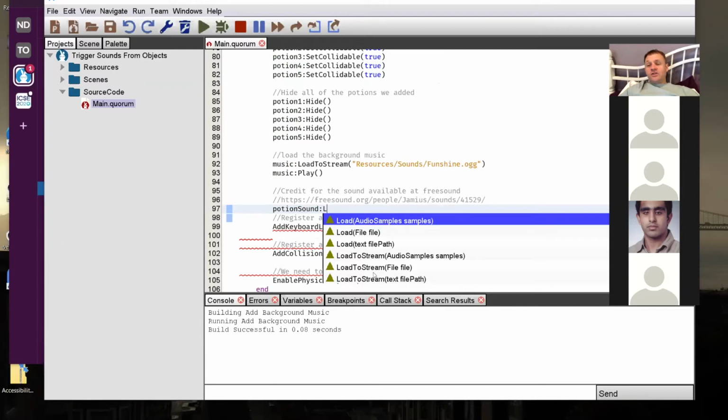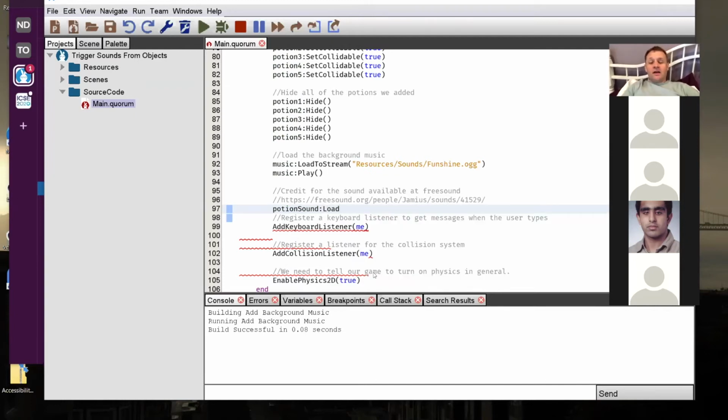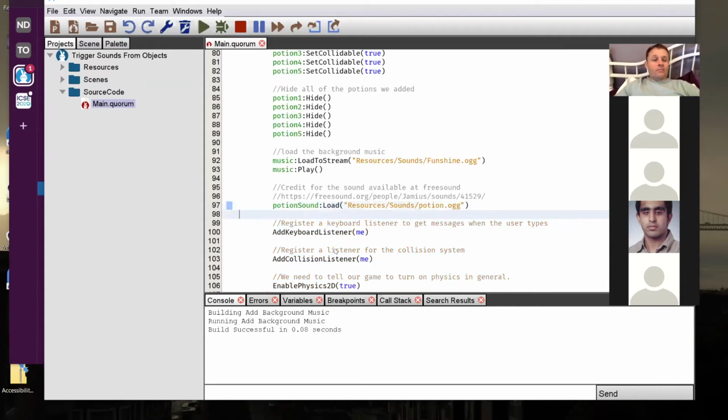So I've got 3 choices. Load audio samples. So if you wanted to make yourself a sine wave and then load it, you can do that. If you wanted to load it from a file, you can do that with an absolute path like Pranav was talking about. Or there's also the text file path that we could do there as well. And so I'm going to do that. I'm going to put mine in resources, sounds, and then I don't remember what I called mine, potion.ogg. I'll have to look that up. So resources, sounds, then potion.ogg.